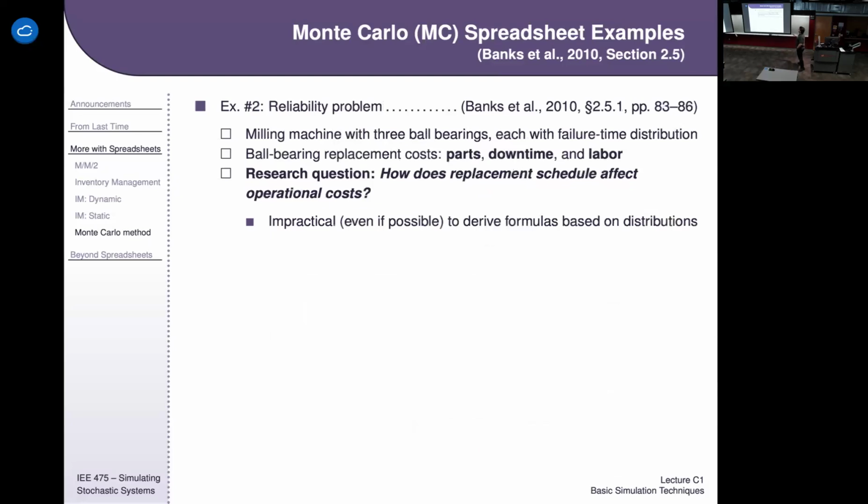All right, so then, another nice problem here, reliability problems. We have a machine that has 3 ball bearings, and if any one of them fails, it causes the machine to fail. Each one has a failure time distribution, which is the time until the next failure. Maybe on average they have a 10-hour lifetime or a 1,000-hour lifetime, but in reality sometimes it's a little less, sometimes a little more. And the problem is whenever one of them fails, the whole machine's taken down.